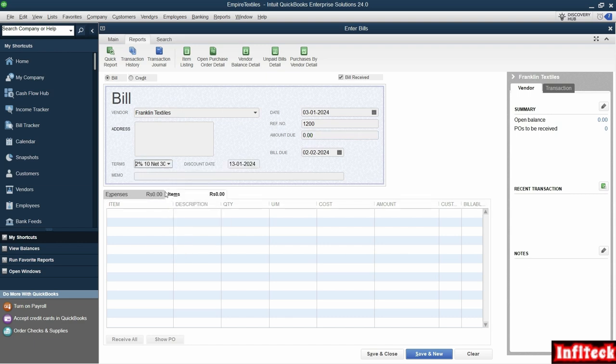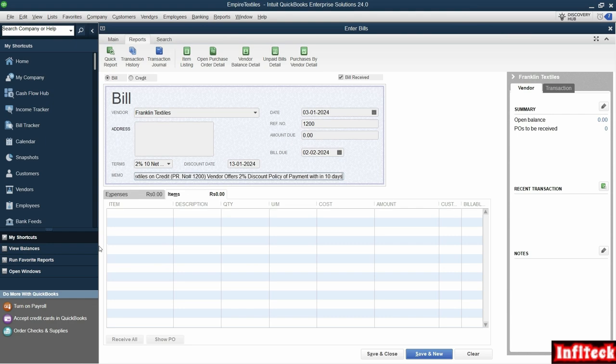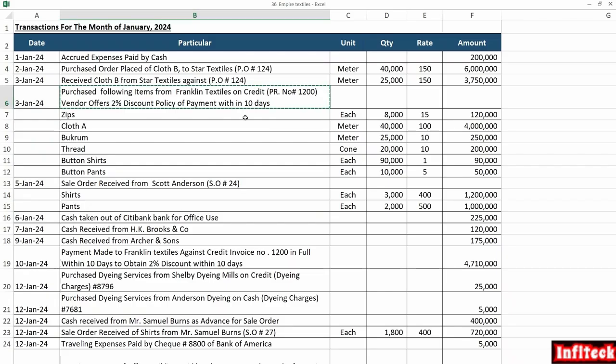2% 10 net 30, which says that by default this invoice is due to be paid in 30 days, but if we pay within 10 days we will get a 2% discount from this vendor. So the last day to avail this discount offer is 13th of January 2024. So let's put this memo completely right here, and now let's start entering the items.